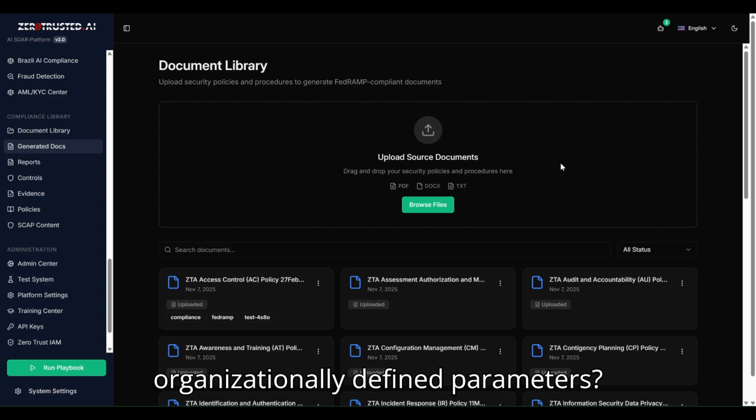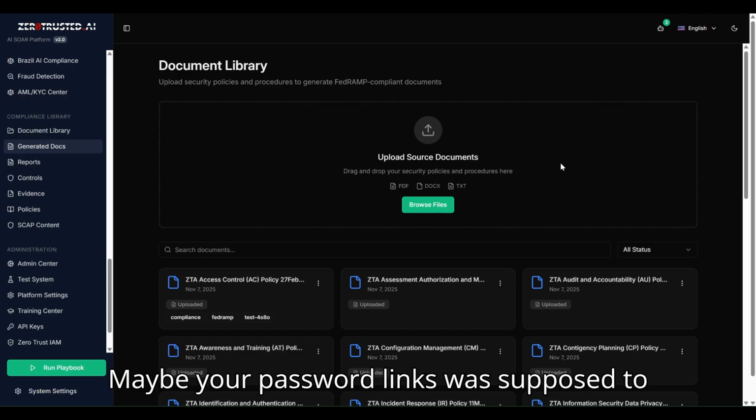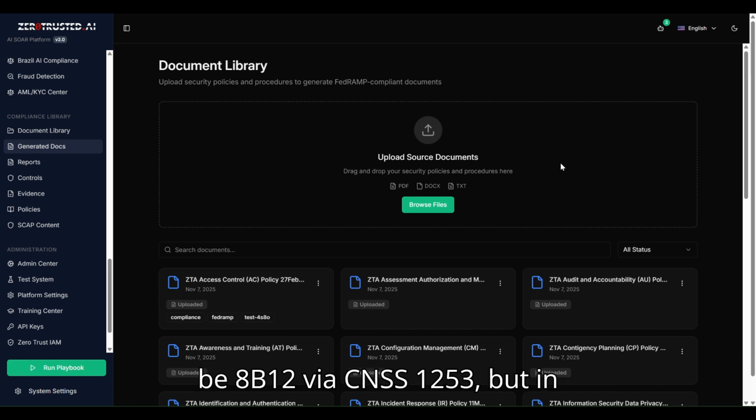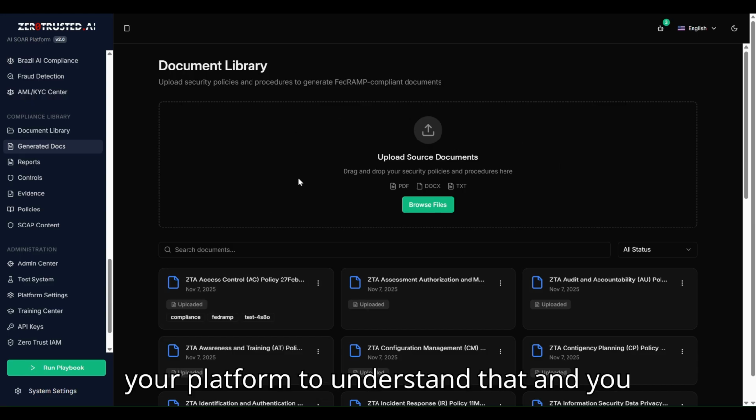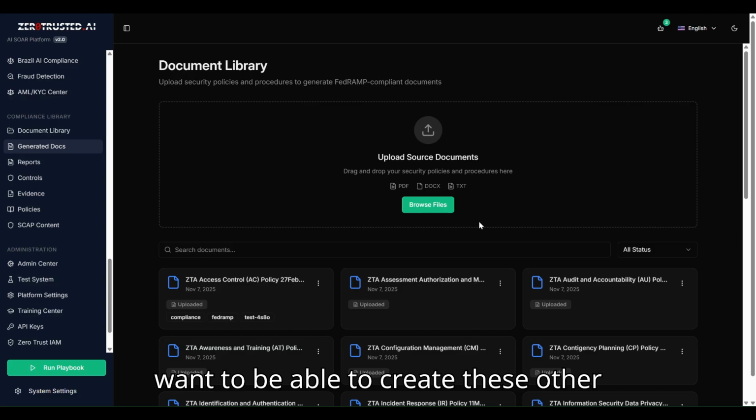Like, what are these organizationally defined parameters? Maybe your password length was supposed to be 8 via or 12 via CNSS 1253, but in the SAP program it's 15. You want your platform to understand that, and you want to be able to create these other documents and reports for you using those documents.